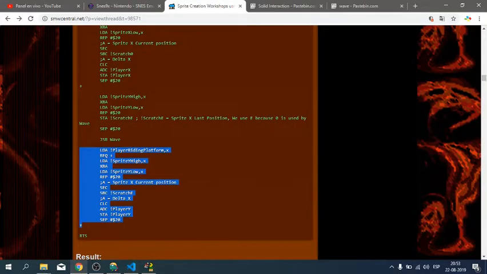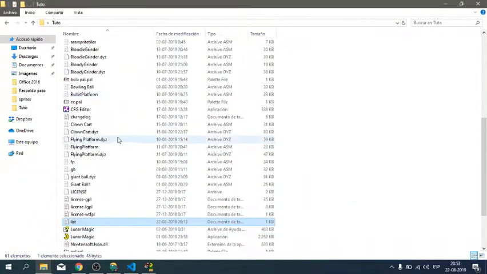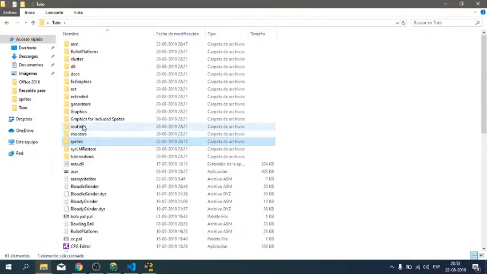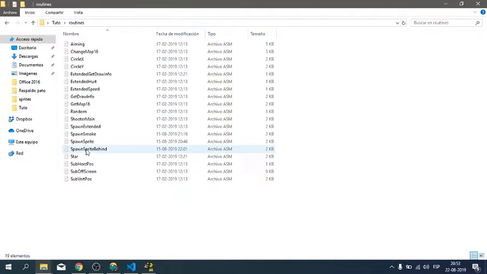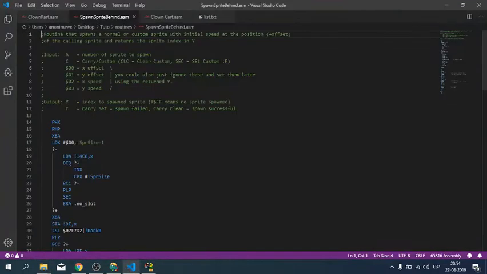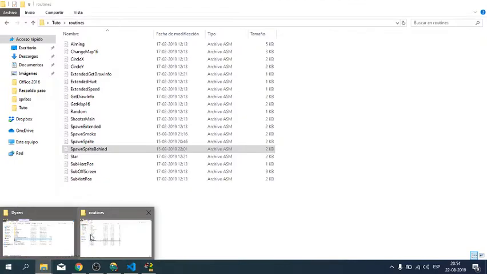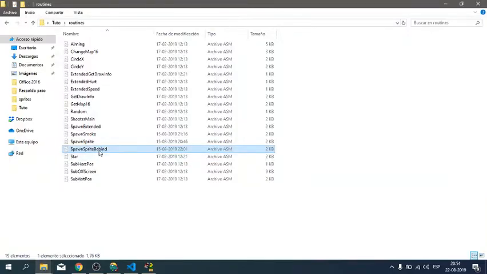For spawning the sprite, we will use our routine. The spawn sprite is the common routine for spawning a sprite. I will use this routine that I made, called spawn sprite behind. Why do I use this routine? Because this routine spawns the sprite behind the sprite. Then I will call it. It works identically like the spawn sprite.